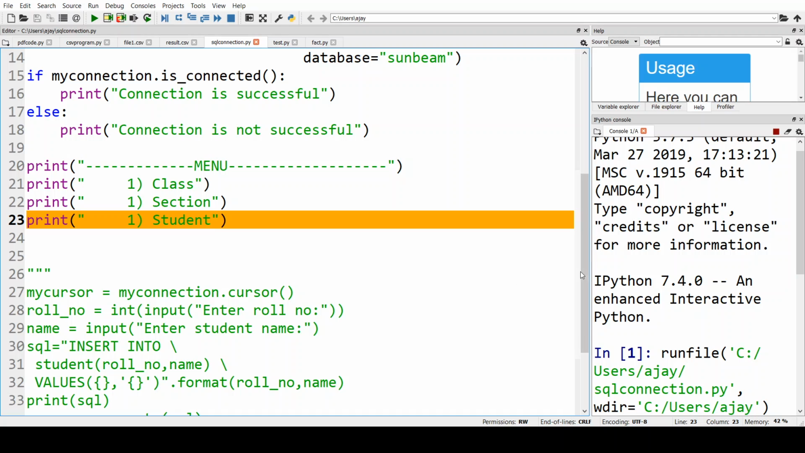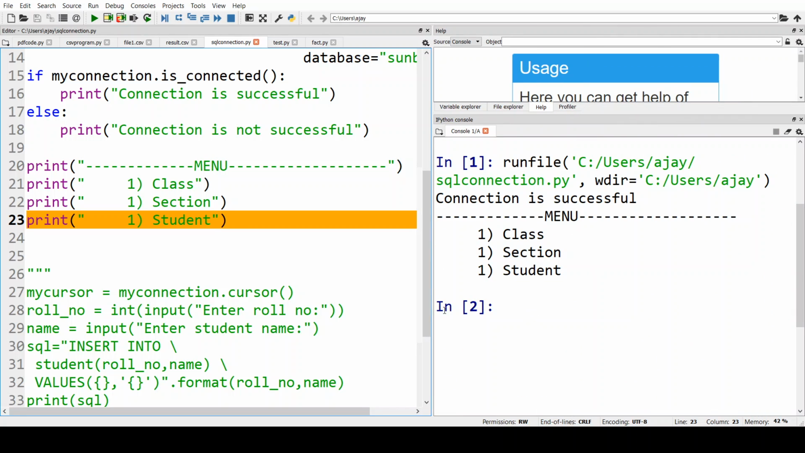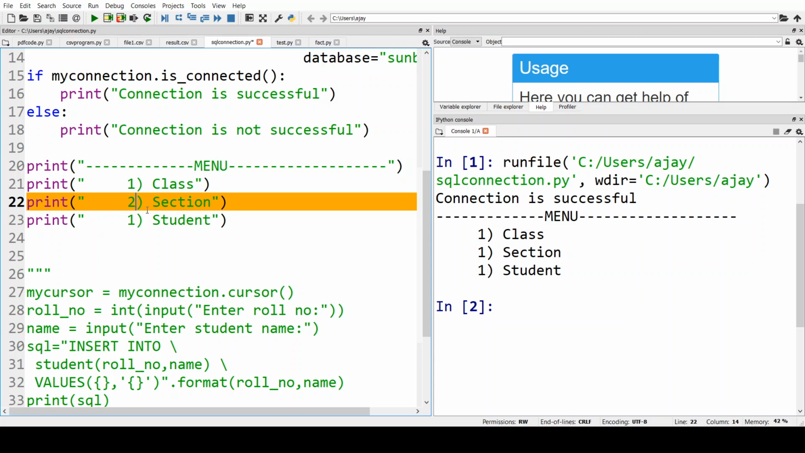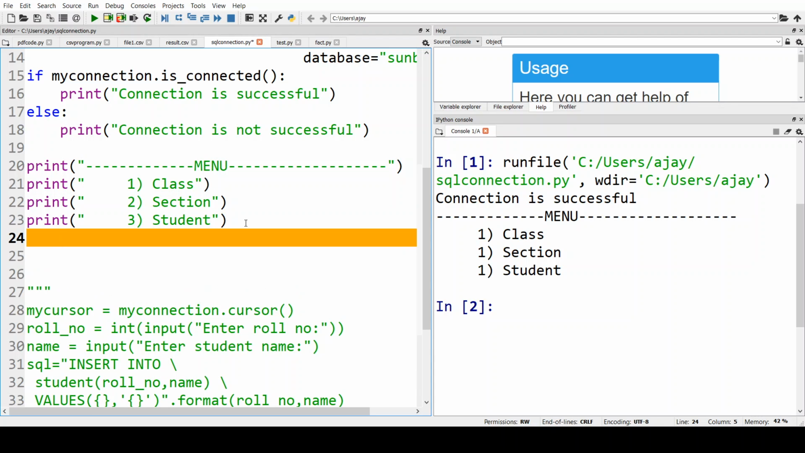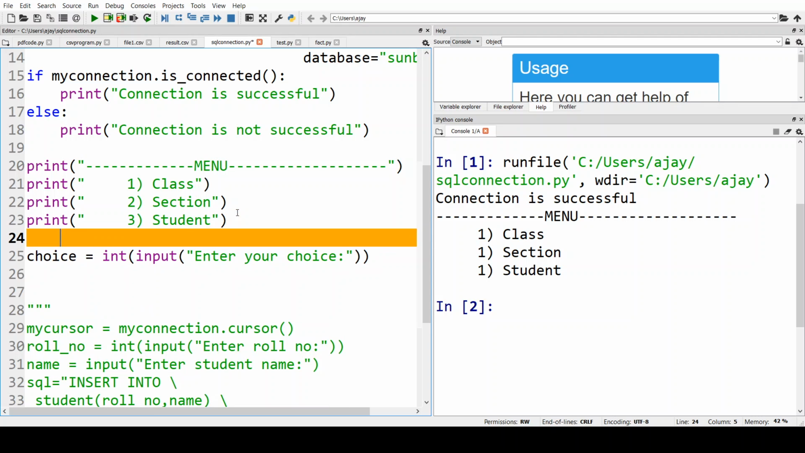There was some indentation issue, so let me check if there is any issue. Absolutely there is no issue. So I'm going to make this as 2 and this as 3, and then I'm going to take this into a variable, that is choice is equal to int of input, and I will say enter your choice. One more that we forgot is the exit, so let me give that as well, and this fourth will be my exit option. So the user can exit the application.